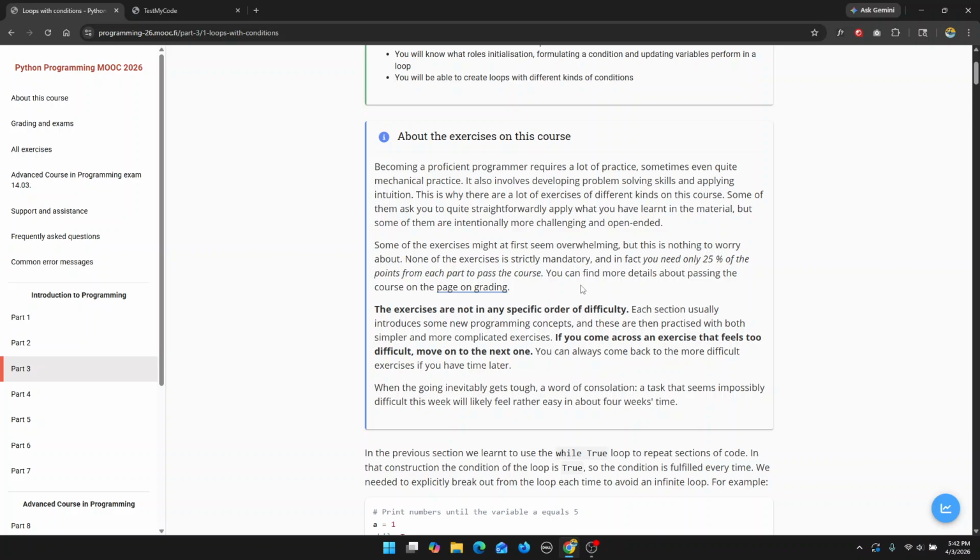But yeah, so this is one of those points. You only need to do 25% of the course material to pass the course, for each part, that is. The exercises are not in any specific order of difficulty. Each section usually introduces some new programming concepts, and they are then practiced with both simpler and more complicated exercises. If you come across an exercise that feels too difficult, move on to the next one. You can always come back to the more difficult exercises if you have time later.